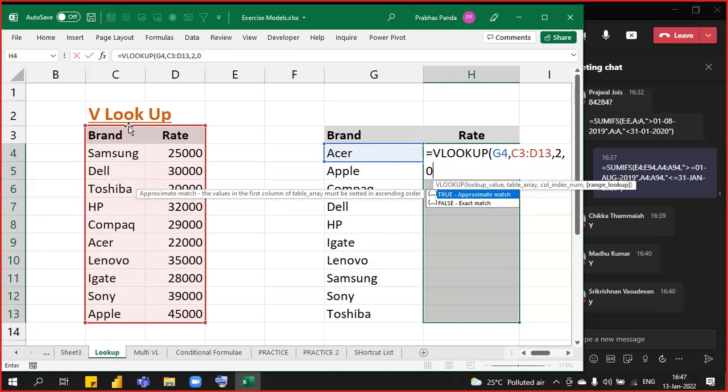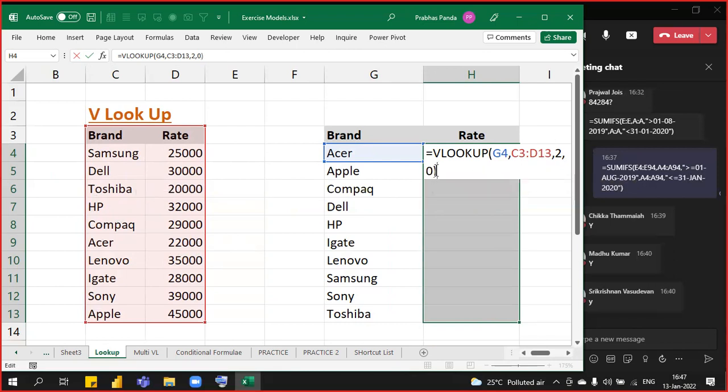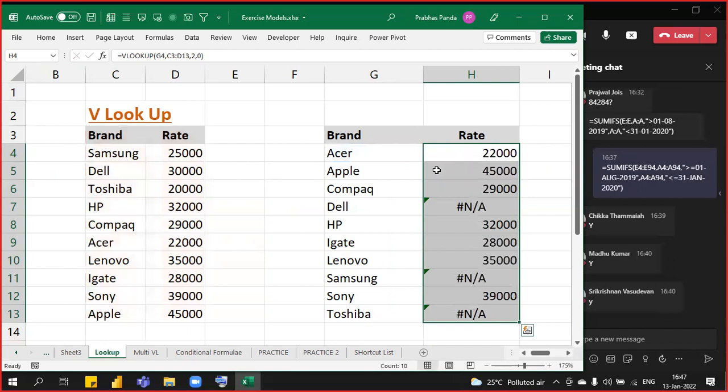Now the question is, what is the significance of having 0 over here? 0 is nothing but it will act like a one-to-one match or exact match. So whatever data we have, A, C, E, R, if it is there as A, C, E, R, then only the corresponding second column data will be populated. For that reason, 0. Bracket close, formula is ready only for a cell, but I need to apply it for the rest. As we know, Control Enter, we got the data.